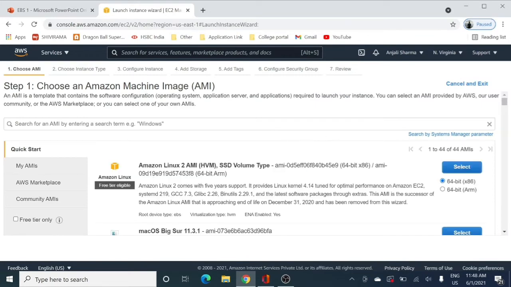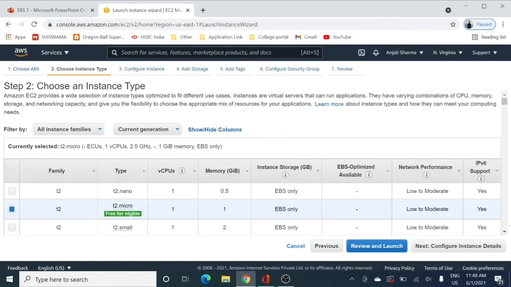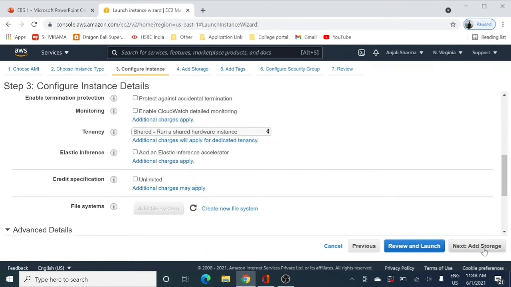So the first instance which I will be creating will be of Linux. So Linux 2 AMI I have selected. T2 Micro, I will be sticking to free tier. Everything will be left as default.